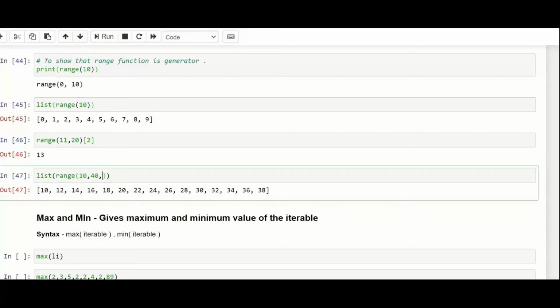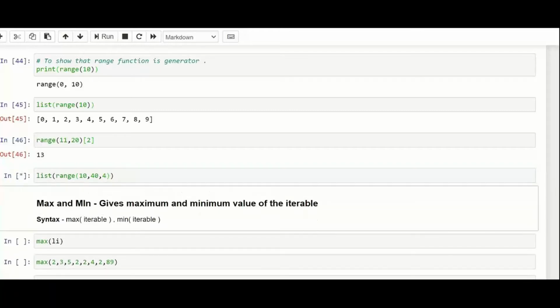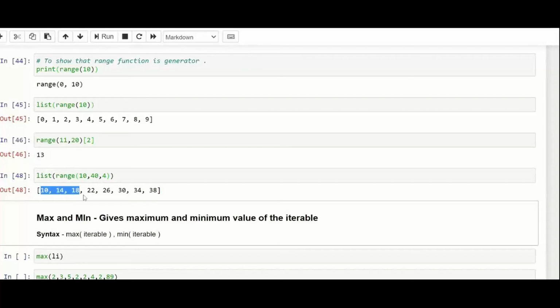Okay, now do one thing. I am doing the step to 4. What will be the output for this now? As I made clear what the concept of step is, if I do it with 2, this was the result: 10, 12, 14, 16. With 4, what will be the result? Okay, in this case, the result will be 10, 14, 18.